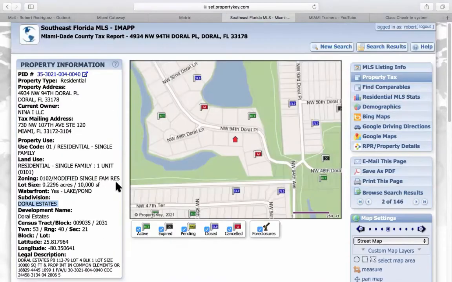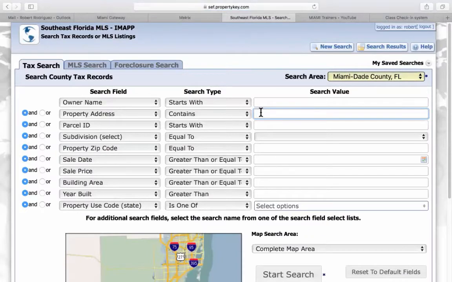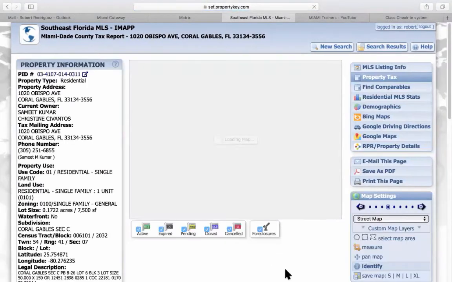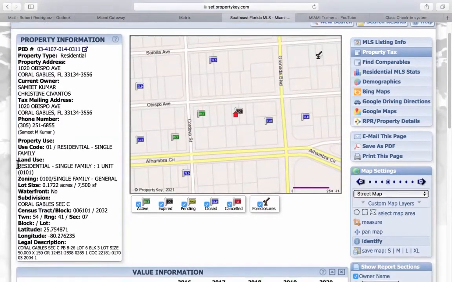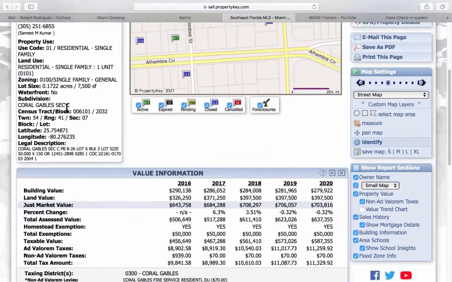So let me show you. Let's click on New Search. I'm just going to put in the address of a property in Coral Gables. Okay. So 1020 Obispo Avenue, we're going to click on Start Search. So in this case, this is a subdivision that actually doesn't really have a name per se. It just says Coral Gables Section C, right? So that is the exact subdivision.